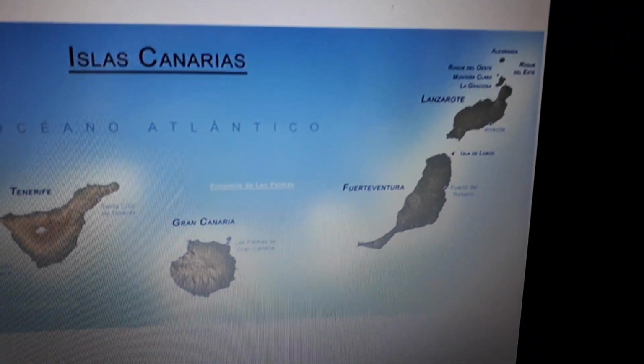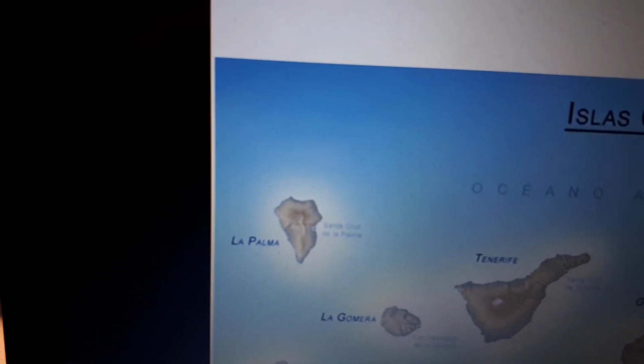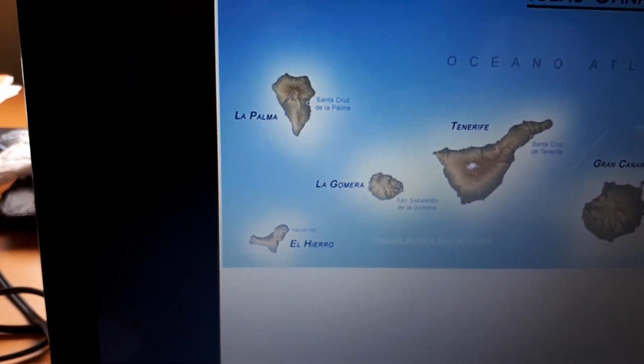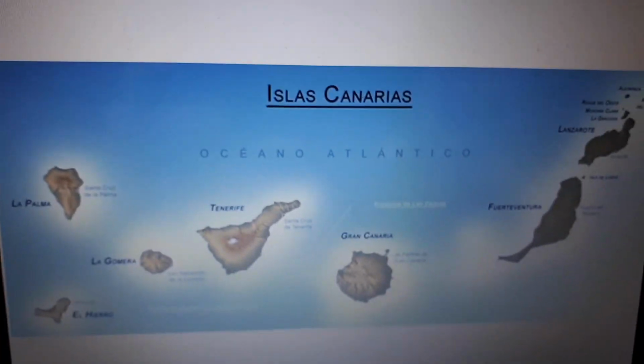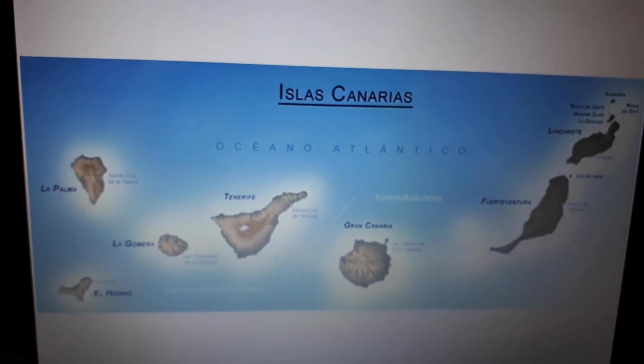These are the Canary Islands, okay? We have Lanzarote here, Fuerteventura, Gran Canaria, Tenerife, La Gomera, La Palma, and El Hierro. The Canary Islands have a tropical climate.